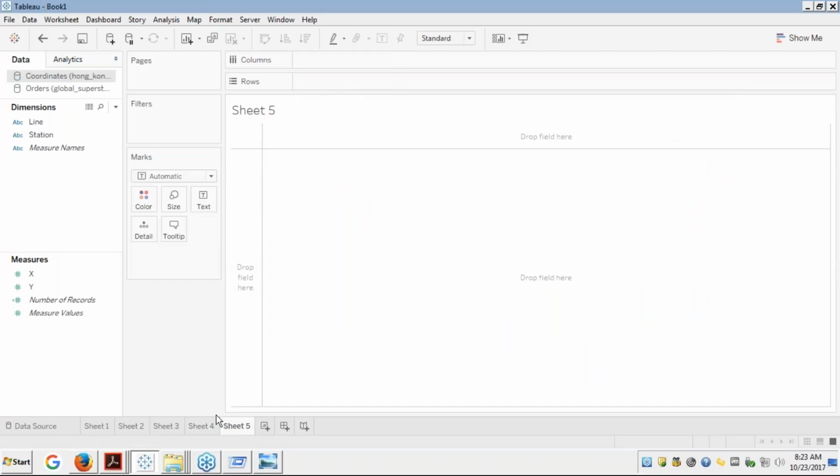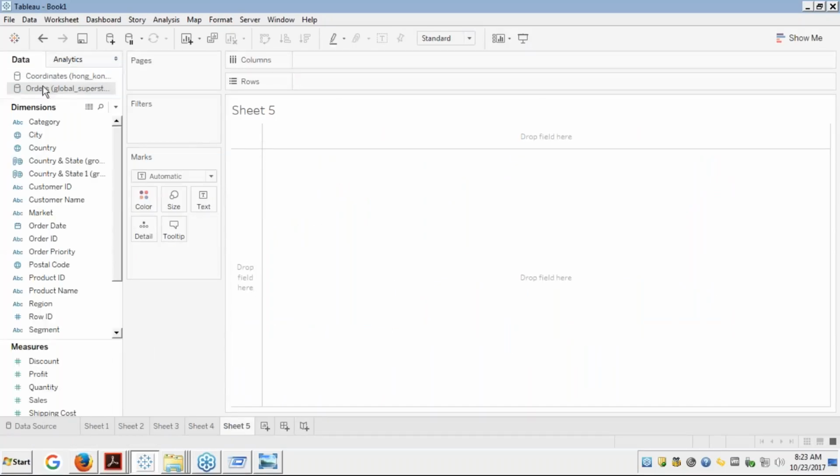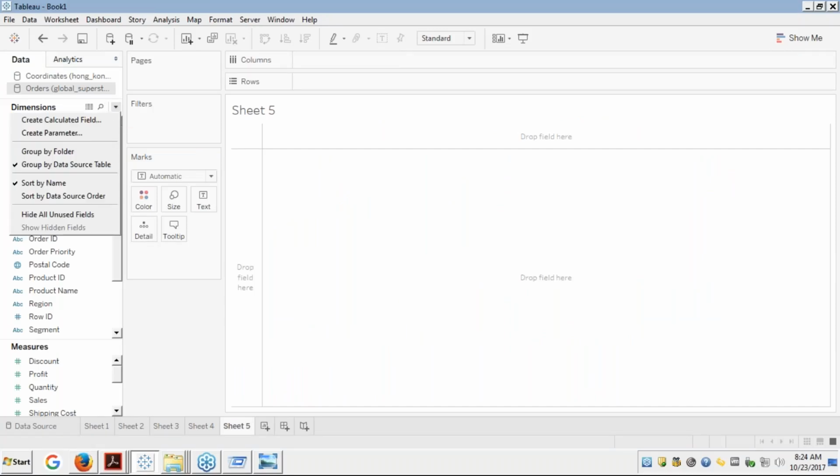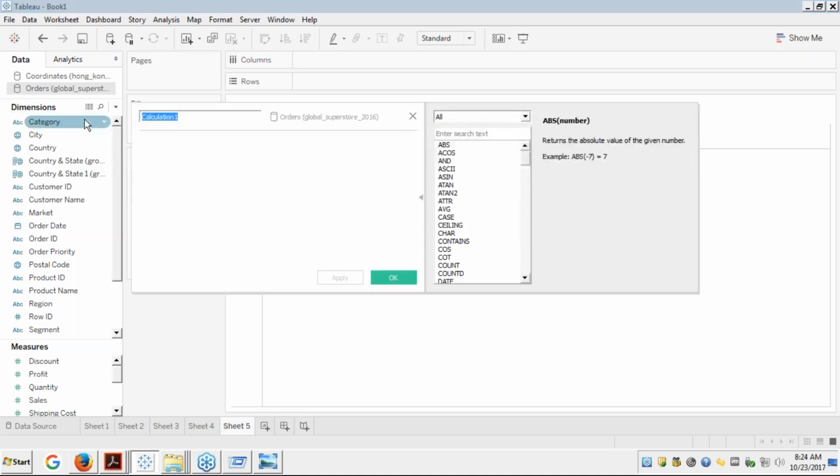So I'm using the Global Superstore data set itself for this, friends. I'll use the same data set. So how to create a calculated field? You can click on this drop down arrow, can you see it on my screen, and you can click on create a calculated field from here.